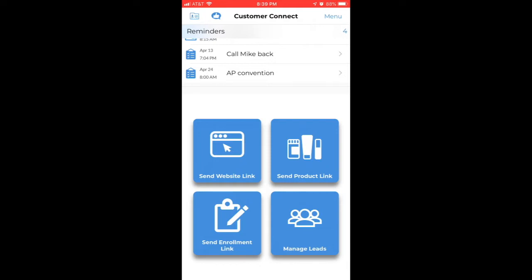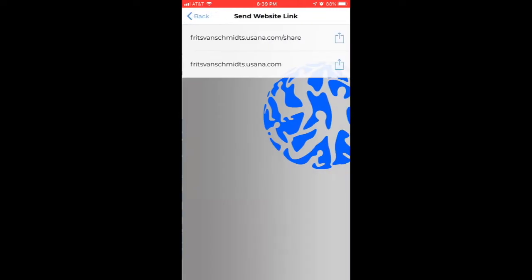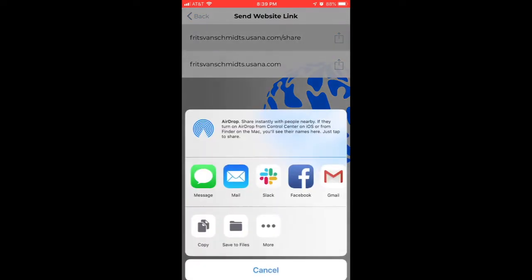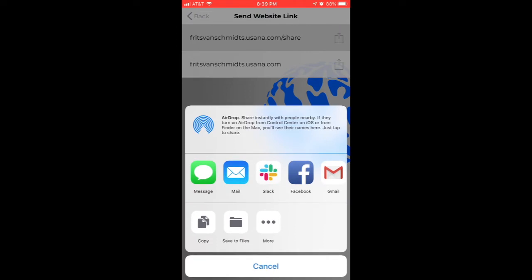So let's start right at the top, or the top left-hand corner. The first one is send a website link. Very powerful tool that you have is your personal website, and we wanted to make it easier for you to share your website. Sometimes it's hard to get people to write it down, so we can just send it to them just by clicking that big blue button. Then you see you have a list of all of your USANA websites listed here with the little share icon next to each one. And if you wanted to share the new /share version of your website, you just click on that first one and it opens up this share sheet, it's called.